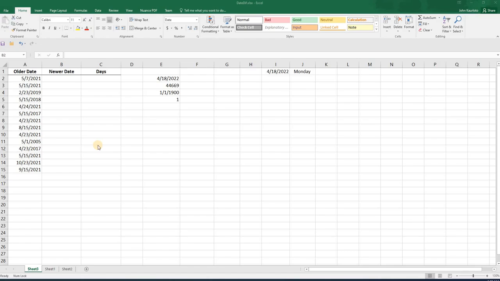Today we're going to look at using the DateDif function in Excel. But before we begin, a few notes on how Excel does date math and a couple of quick tips.